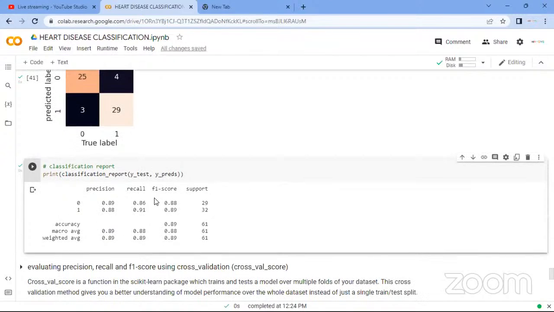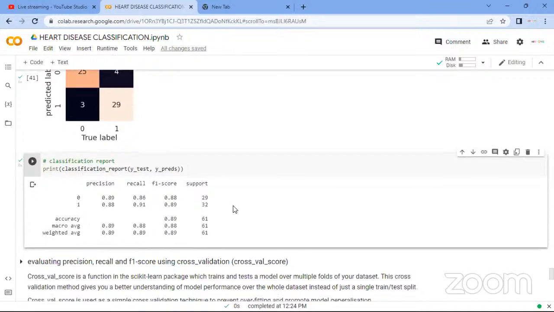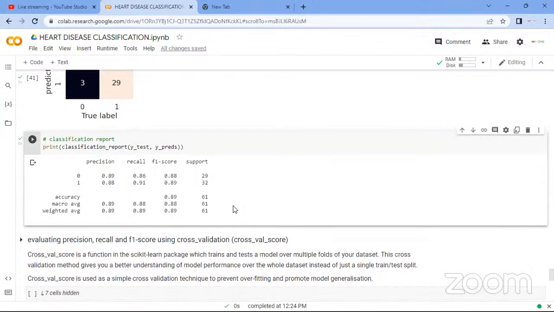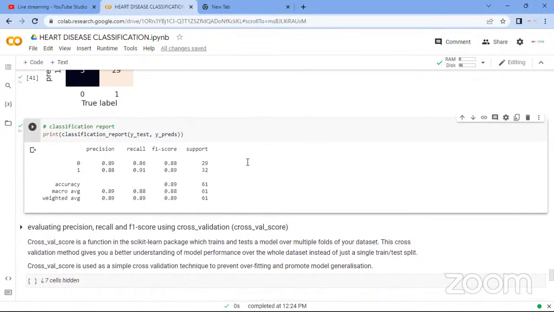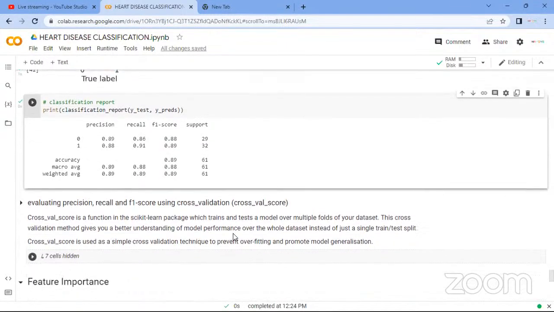So this is just the classification reports. I won't be doing more of this. You can go back and understand better. So let me just explain, there's another way of analyzing your model. It's called the cross-validation score, other than the normal one. Cross-validation score, let me just explain it.